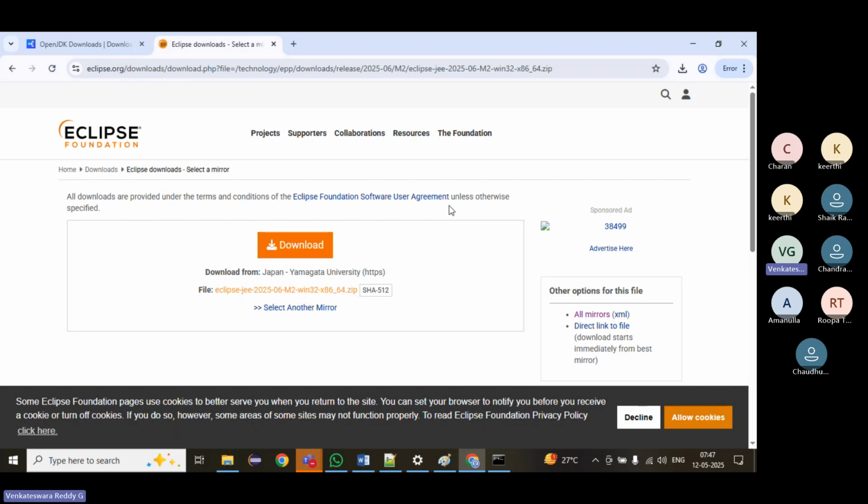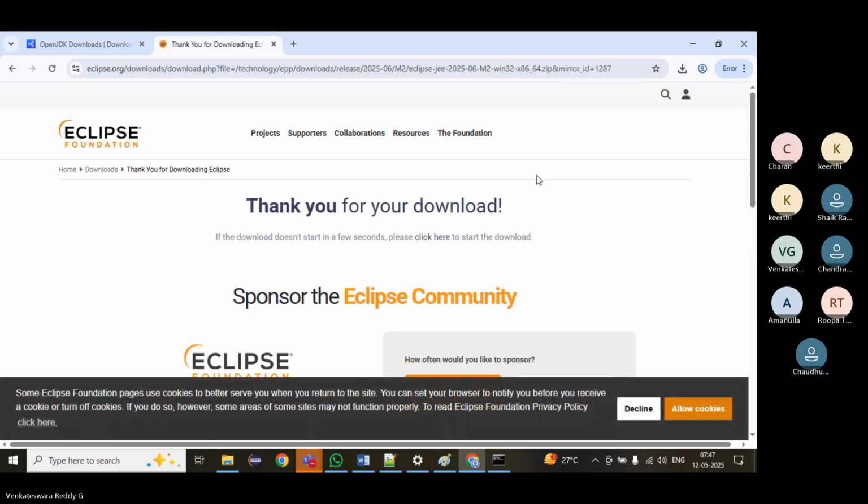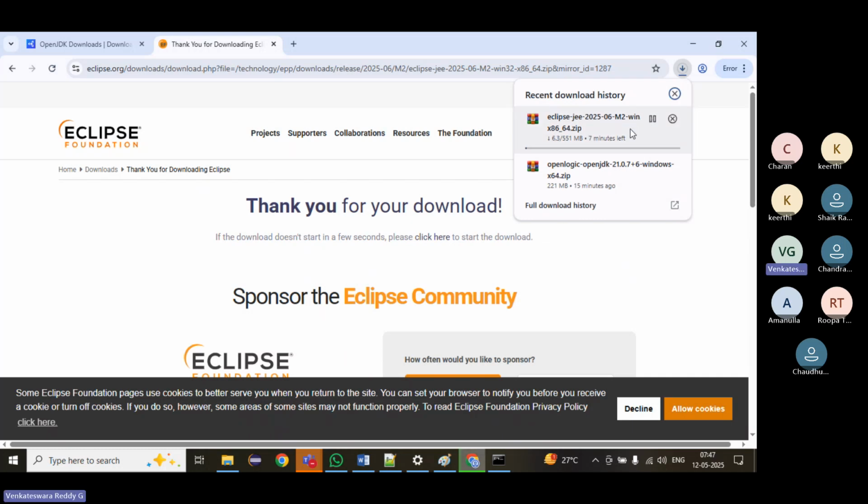If it is not started, we can click on Download. It is not starting, so click on Download. It will download. It will take some time to download Eclipse. I already have it, so I'm not downloading. Just wait until the download finishes.